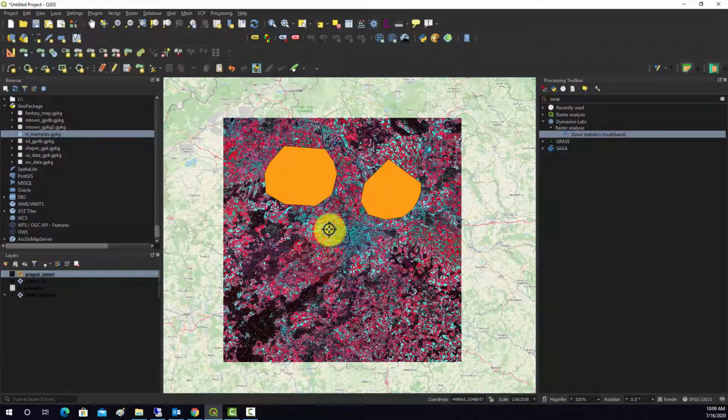All right, so let's draw ourselves some zones here. Okay, so there we have our zones. Then I'm going to save it. And we should be ready to run the tool now.